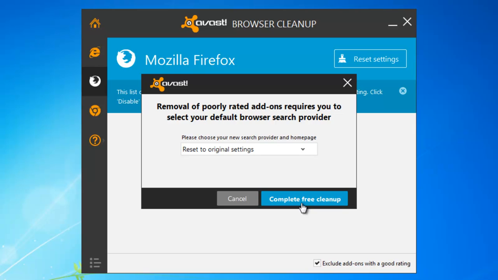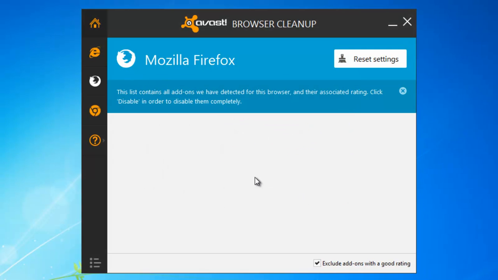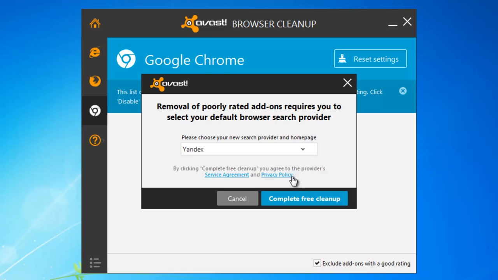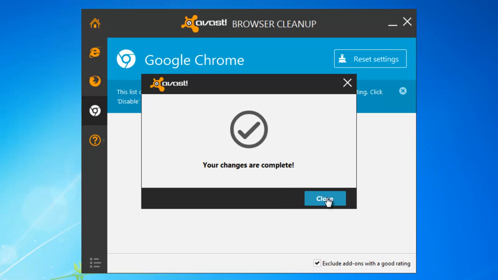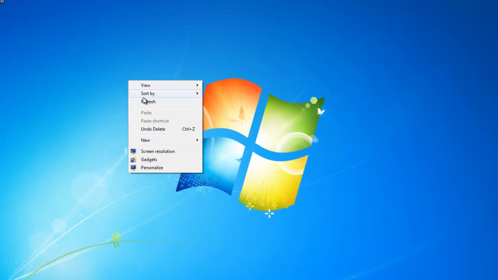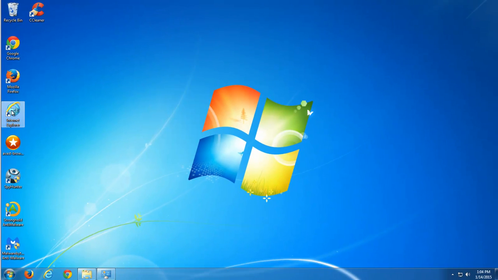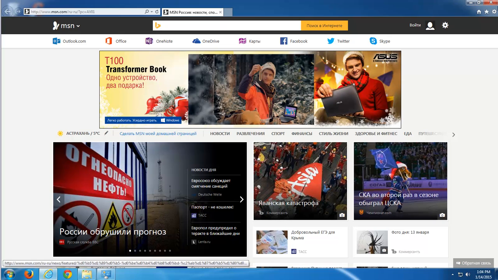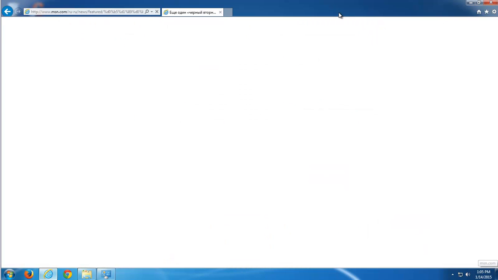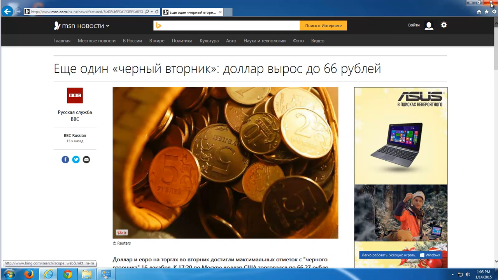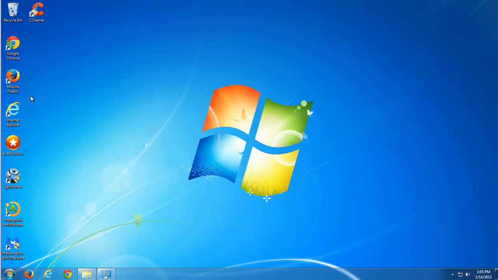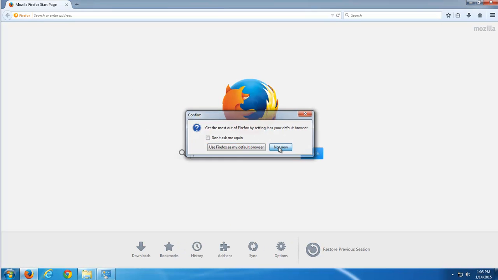The same routine, you choose Reset to Original Settings and click Complete Free Cleanup. Avast Browser Cleanup will not only reset all your settings to default, but it also resets your shortcuts, so you can be sure that the hijacker is fully removed from your browser. It's a very cool and free utility. Use it in such cases. And let's see what we have after we used all this software.